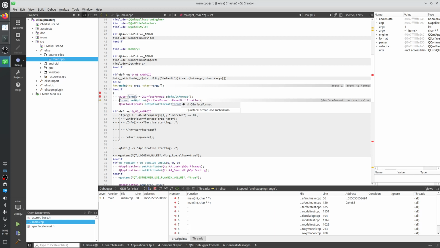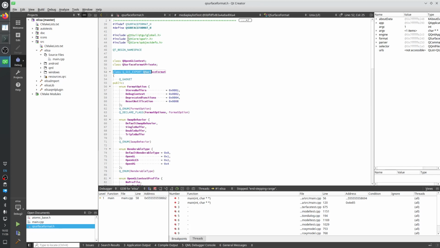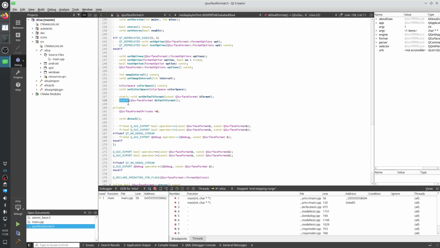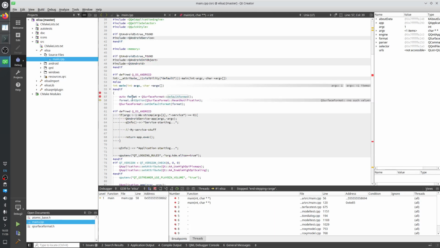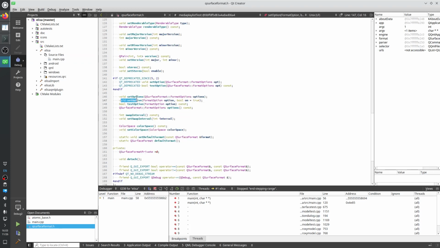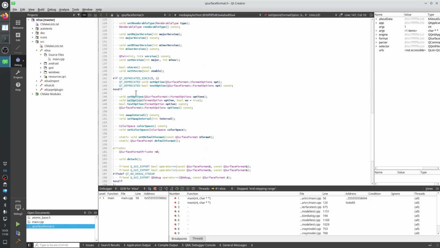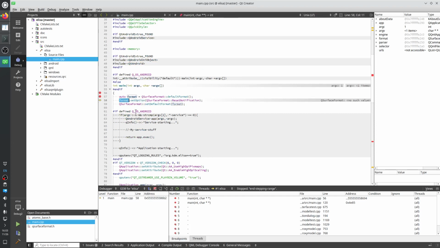Okay, so this was a static format, a static method, while this is an object and this is a class. Let's go and see. So control click, this is a class as expected. This is a static method. It says here static. This is an object and this is a method. So it's not static and it's on the class QSurface format, which this object format is of type QSurface format.